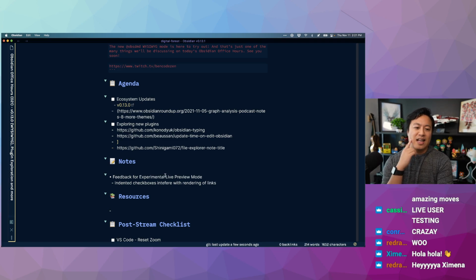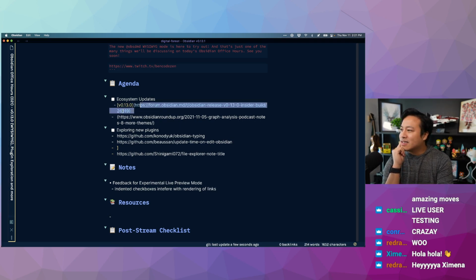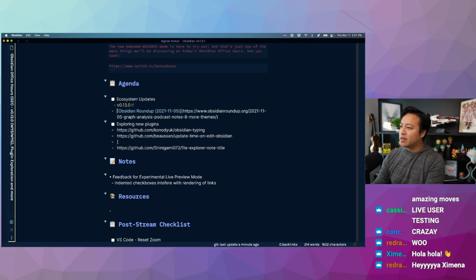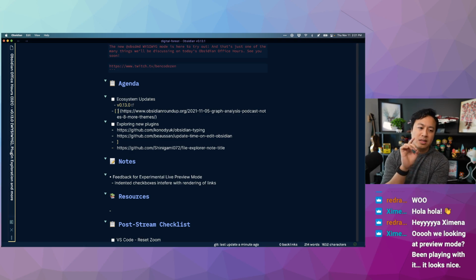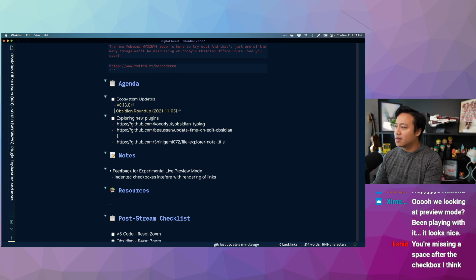Hello, Jimena. How's it going? All right, so let's see here. Same deal here. If I'm not mistaken, the renderer is just looking for the square brackets. And because the square brackets also represent the checkbox, I think that's where the bug is. So that would be my guess.